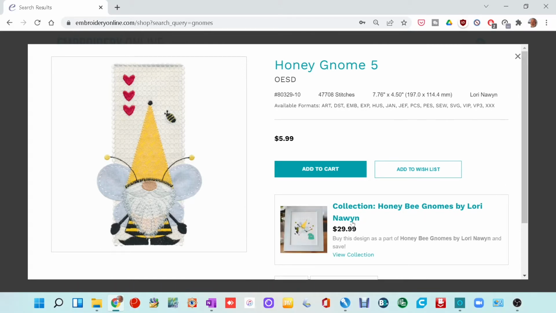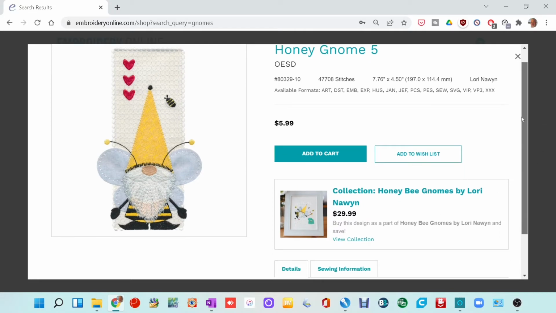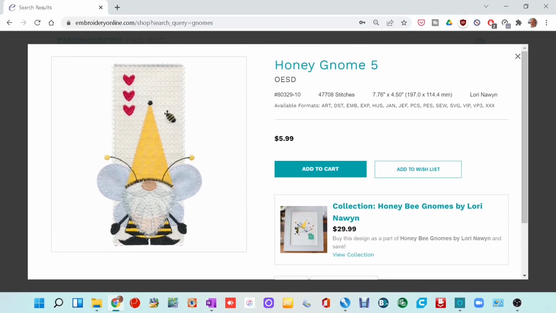It also is part of a collection, and if I want to get the whole collection, I can view the collection. So that's multiple embroidery files. It also shows you the available formats it is in. Oh, yes, up here. That's what I was looking for. So this is in Art, DST, EMB, EXP, HUS, that's a Husqvarna, GAN, GEF, that's Gnome, PCS and PES, those are Brother, and these other ones.